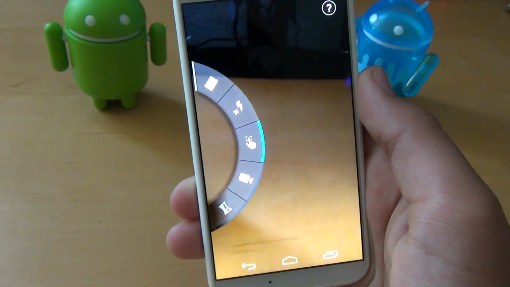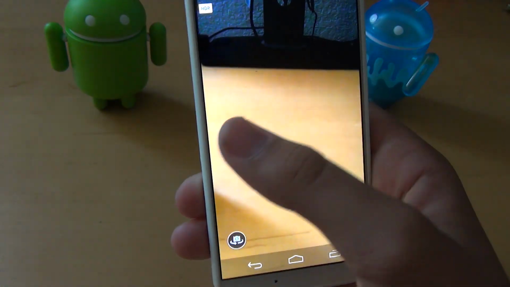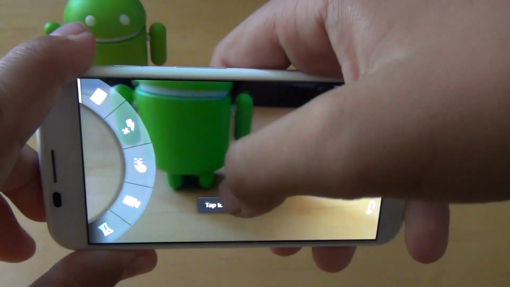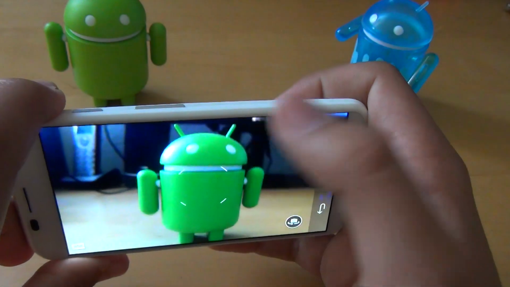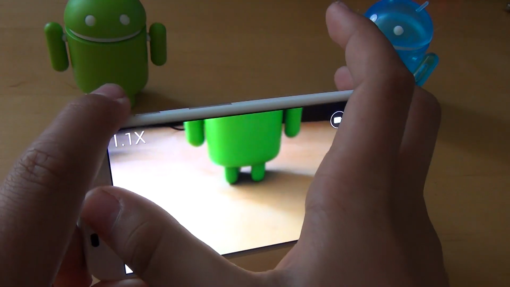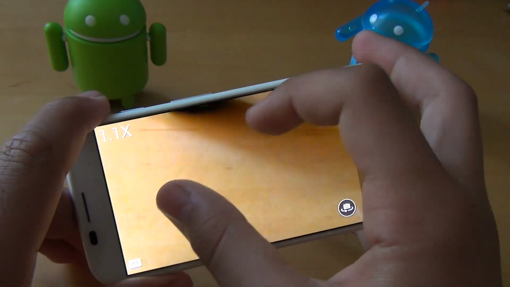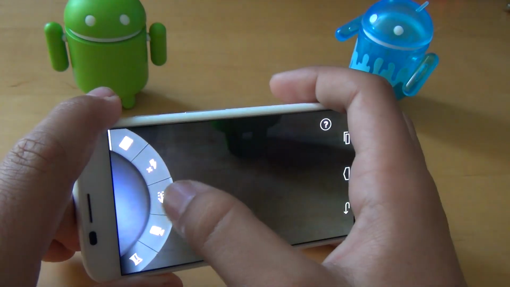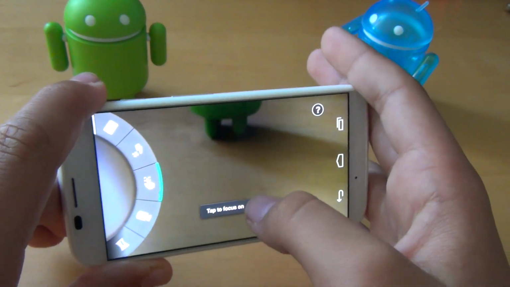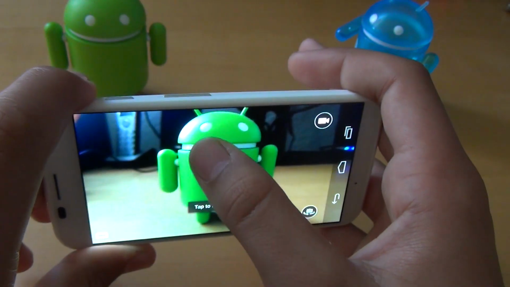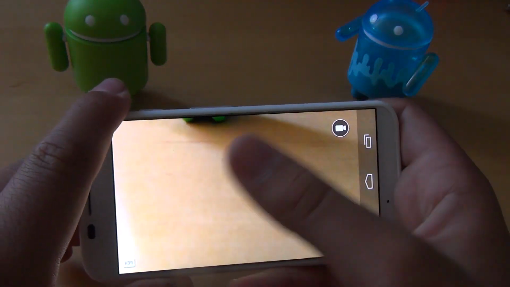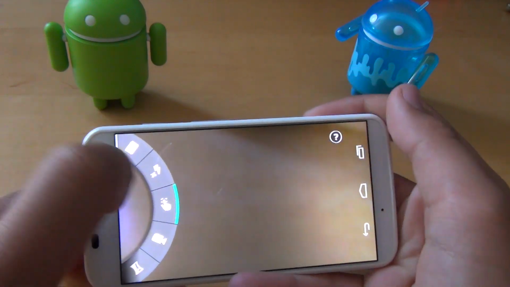Next thing that I did enable is touch to focus. Before, if we have it disabled, it would kind of choose its own area to focus, and when you click to take a picture, it would take the picture, but it wouldn't really focus where you wanted it to be. So if we go back and enable touch to focus, it does take a little bit more time to shoot, but then at least you do get a focus on what you wanted to focus on.